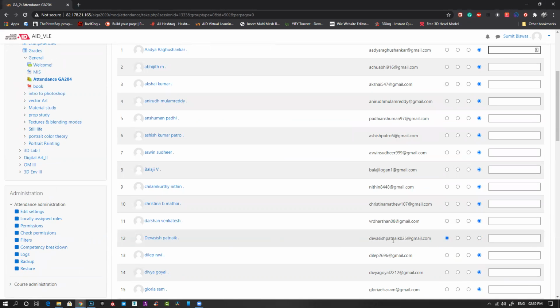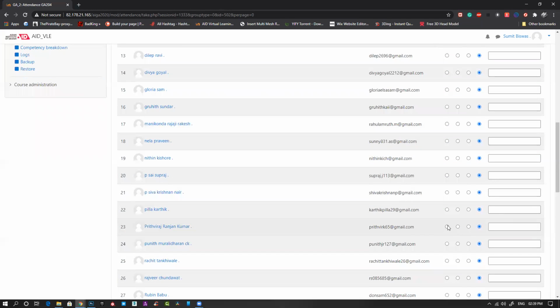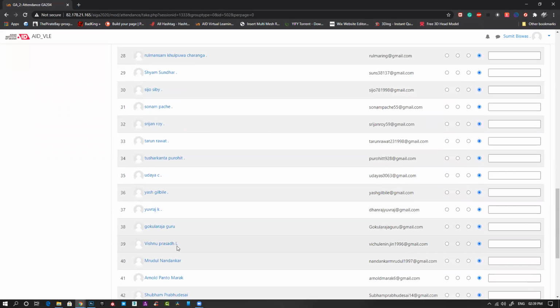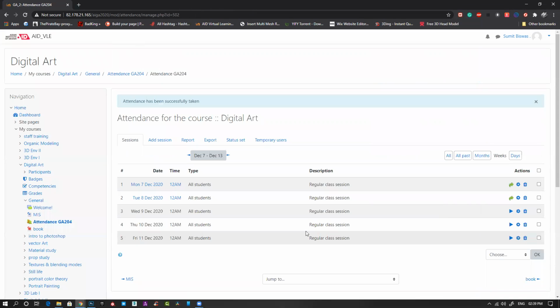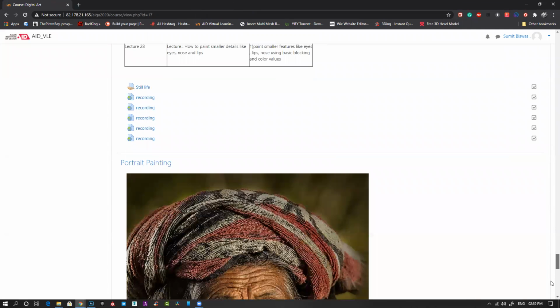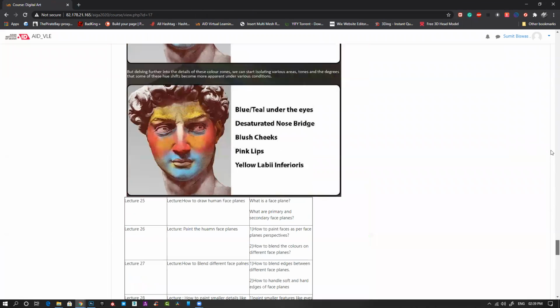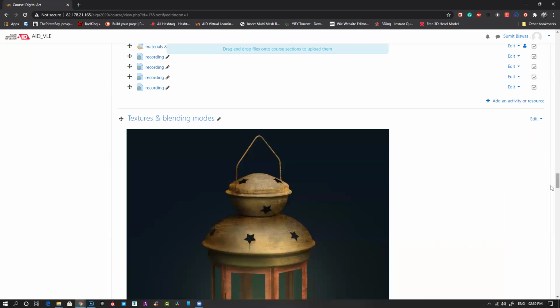We have 30%, we have 60 percent, we have 15%. And just the folder. As you can see, I have created a portrait painting folder already. It's there. So I'll create one more for the final submission. I'll change the date for that.